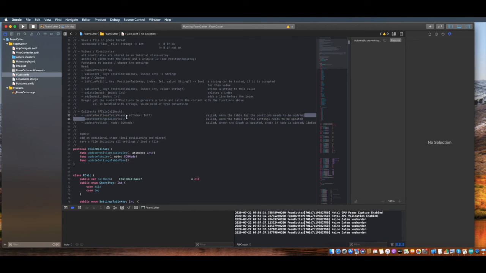The other thing is updating the settings table view. This is called when settings have changed. For example, when you do a load, I reset all the orientation, like the angles and the flip and the mirror things.